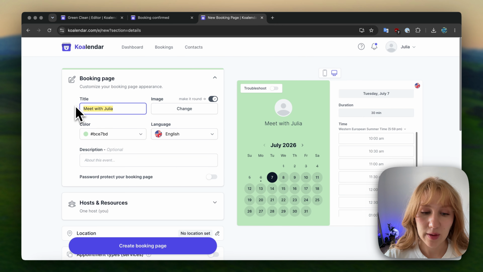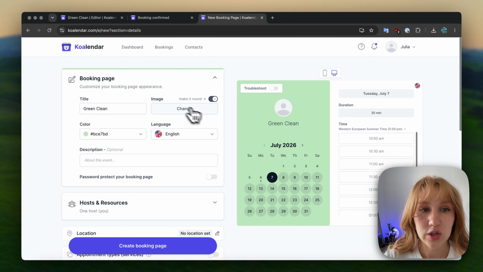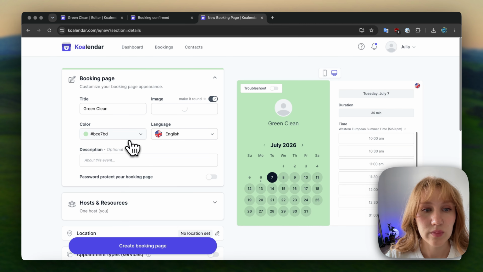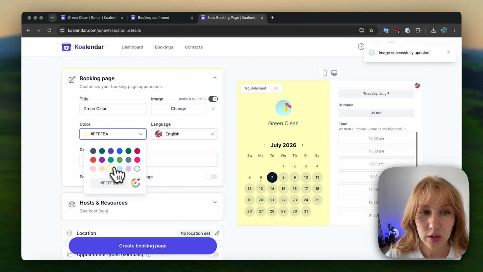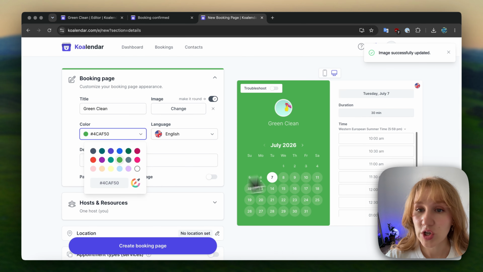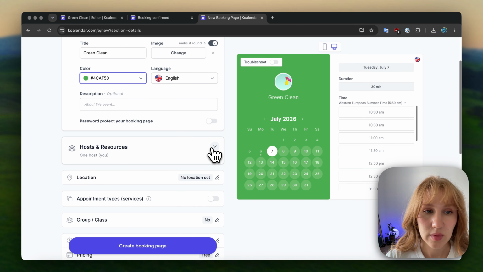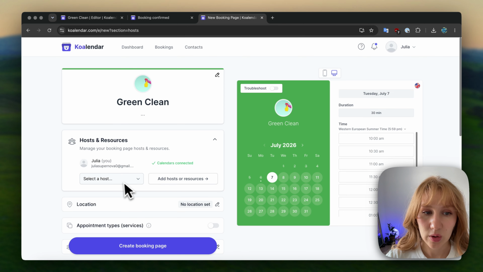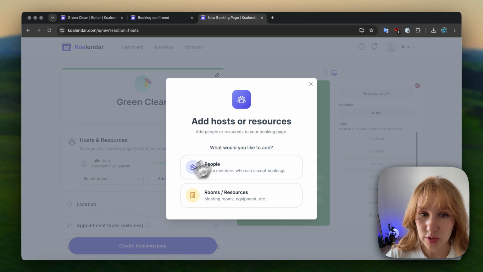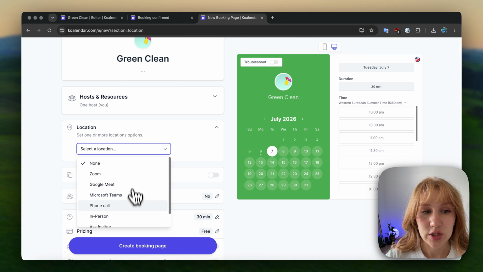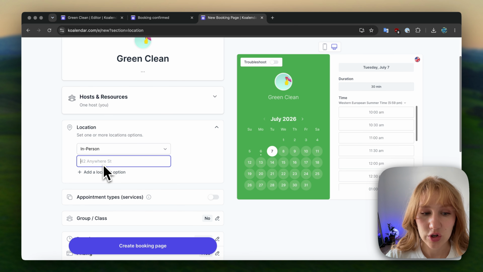Let's start with the name. You can change the picture with your logo. Choose the colors. All the changes you will be able to see in real time on the right side. Here you can set up hosts. You can add any members of your team. In the location, just add your address.